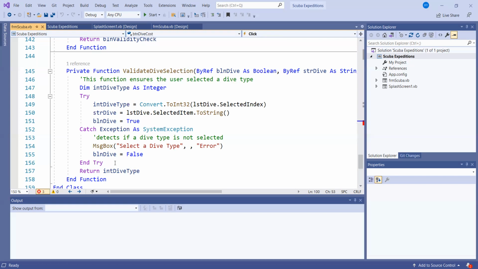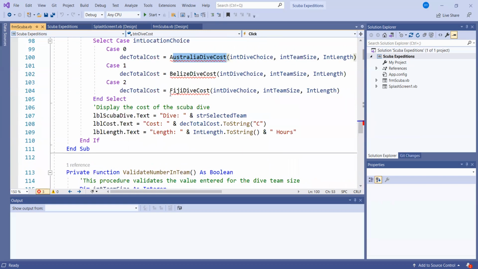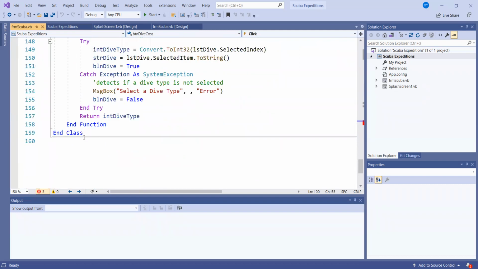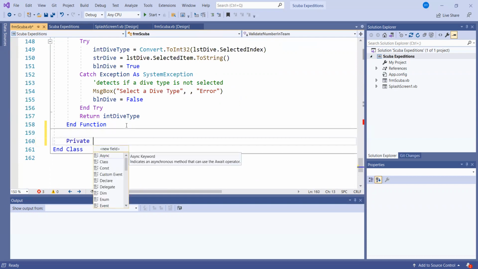So let's see the next few functions, where was it? Australia dive cost, Belize dive cost, Fiji dive cost. They all need 3 variables. You see here: int dive cost, int size, int length. They all should be by value, which you use ByVal. Let's start from the first part. I know most of you are already finished, but stay with me. This one is a private function.